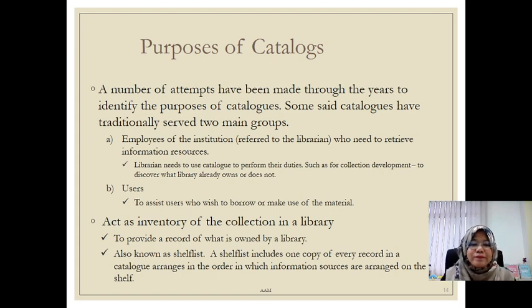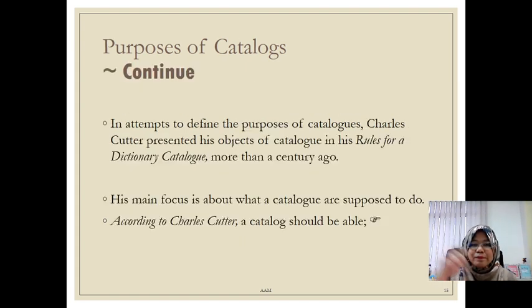From the vendor. And the group number 2 is for the user, definitely, to assist users who wish to borrow or make use of the materials. It can also act as an inventory of the collection in a library, which is to provide a record of what is owned by a library, also known as a shelf list. A shelf list includes one copy of every record in a catalog, arranged in the order in which information sources are arranged on the shelf, so we can know how many collections we have, and how many copies one title is equivalent to, that are owned by the library itself.